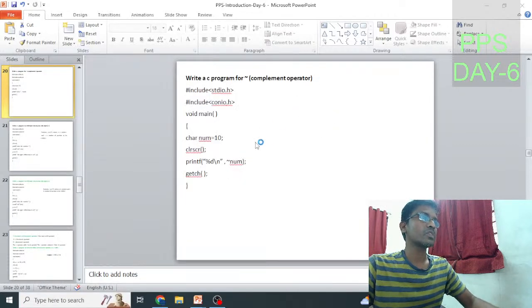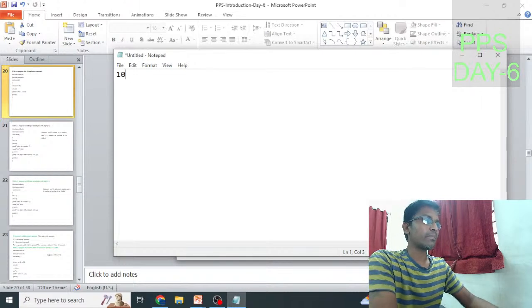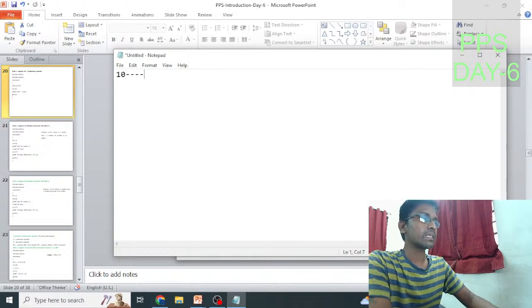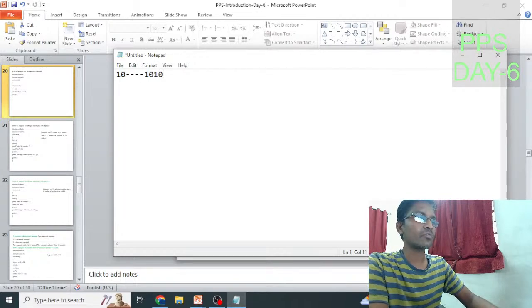So for example, in binary formats, 10 is a digit. We will convert this digit into binary format. The binary format for 10 is 1010. So then you have to convert this into a complement.